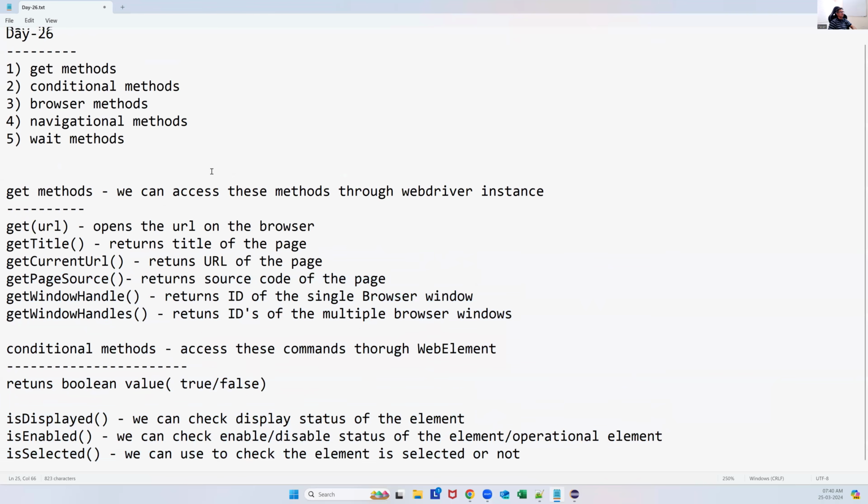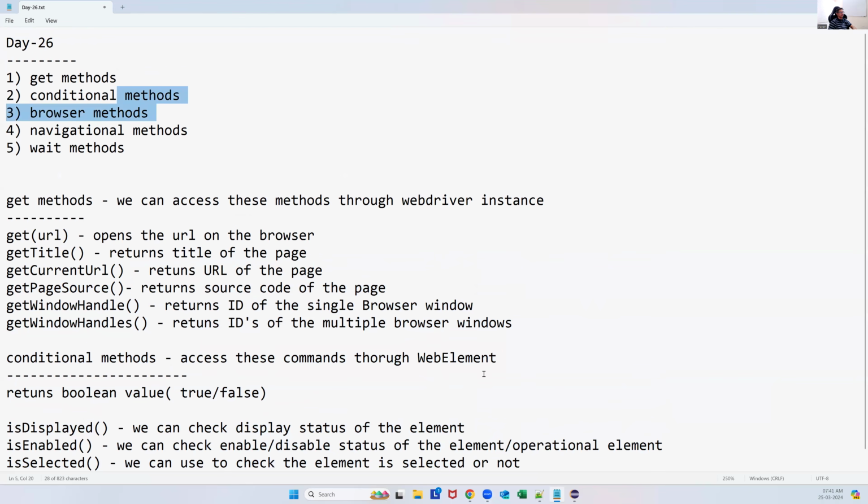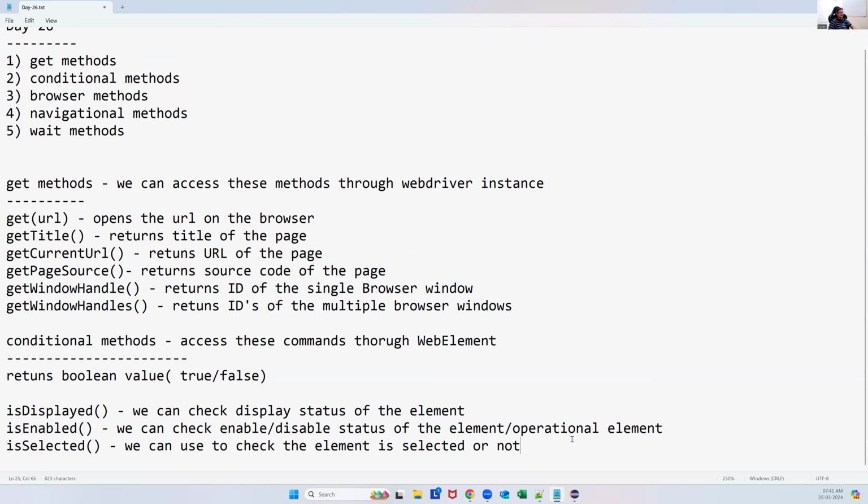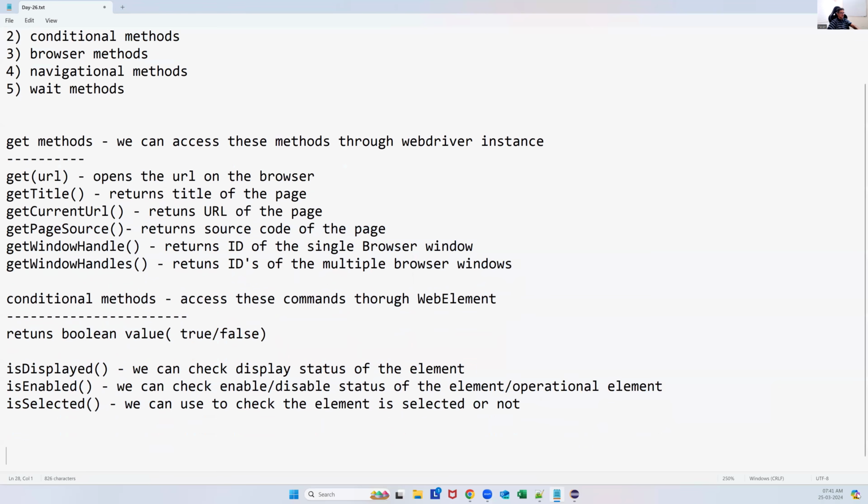Now, the next one, browser methods. So far, everything is clear. Please confirm in the chat box. One second. Everyone, conditional methods are clear. Yes. Now let us move on to the next one, browser commands or browser methods.